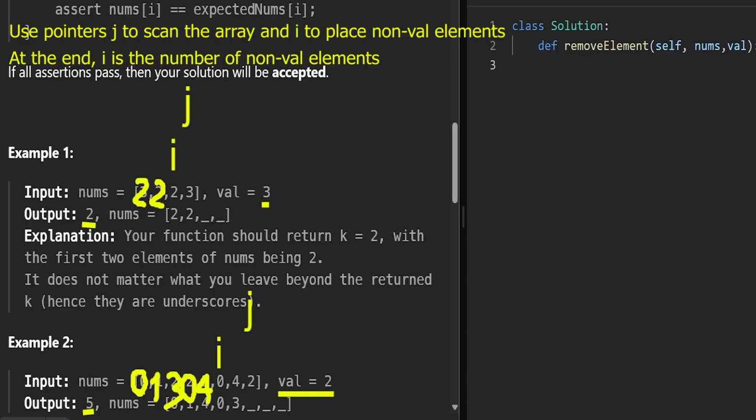Got the idea? Awesome. If everything makes sense so far, let's translate this logic into Python. First things first, initialize I at the position where we start storing the non-val elements. Then traverse the array.